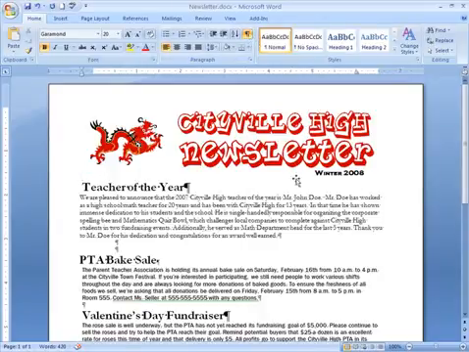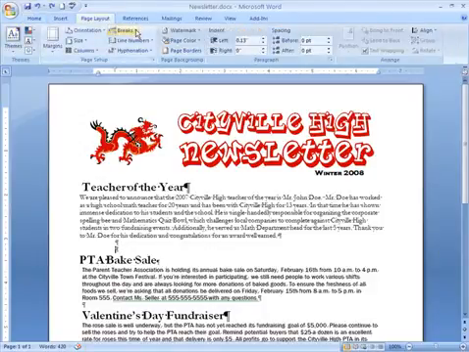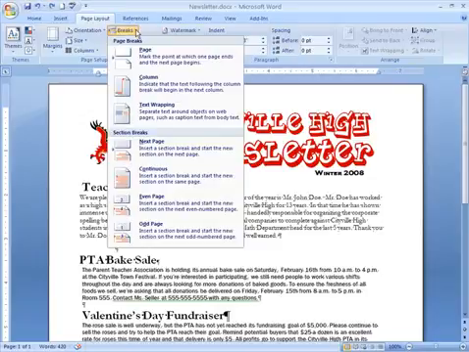Now, to insert a break, the first thing you need to do is put your insertion point where you want the break to appear. Now, make sure the Page Layout tab is selected and then click Breaks. Don't let the menu that appears confuse you. There are many types of breaks.